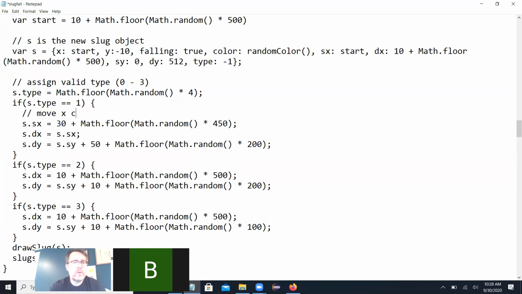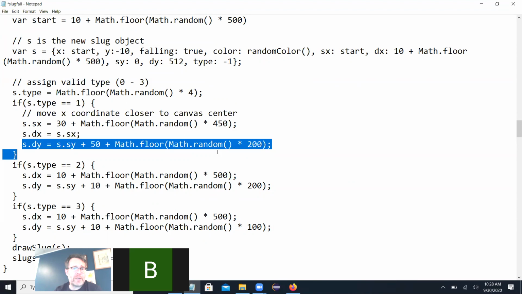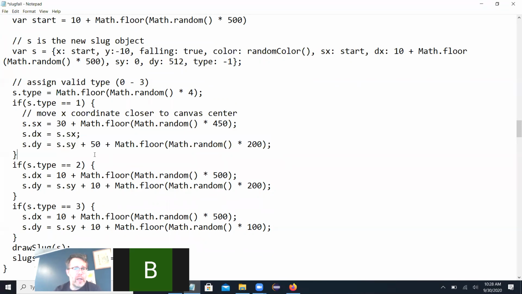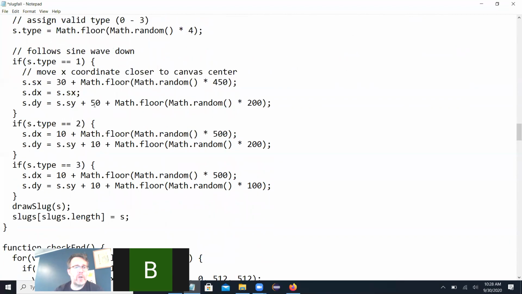Move X coordinate closer to canvas center. The destination X is going to be straight vertical because it's following a sine wave. Then the destination Y is going to be some random gap down below. If type is 2, okay, so I'm going to mention this. This is a circle. Well, you don't know that yet. So this follows a sine wave down. Okay, the second one.